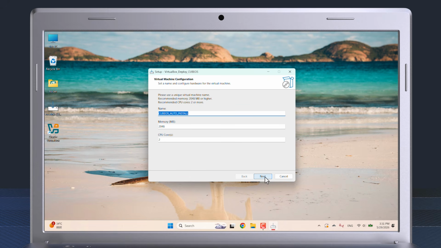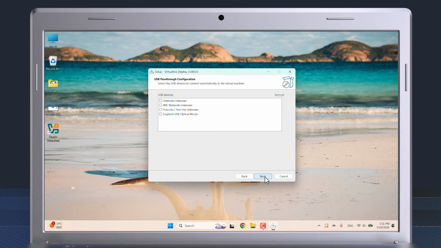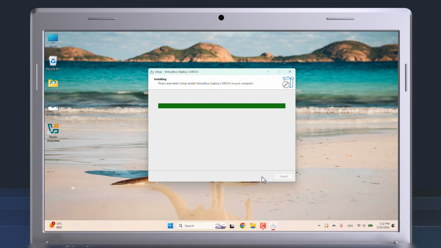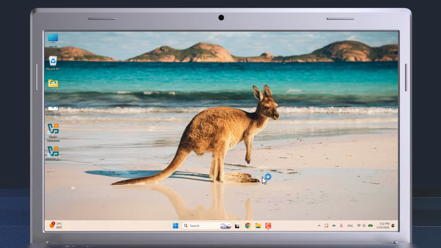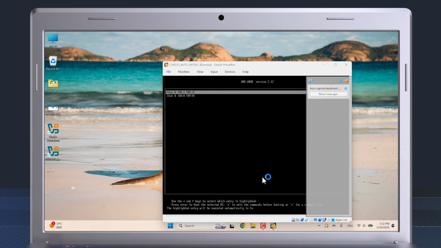Next, configure your virtual machine settings. You can leave the USB network adapter option unselected. This will not affect the setup process. Click Install and wait for the installation to complete. Once finished, the virtual machine will launch automatically in VirtualBox.